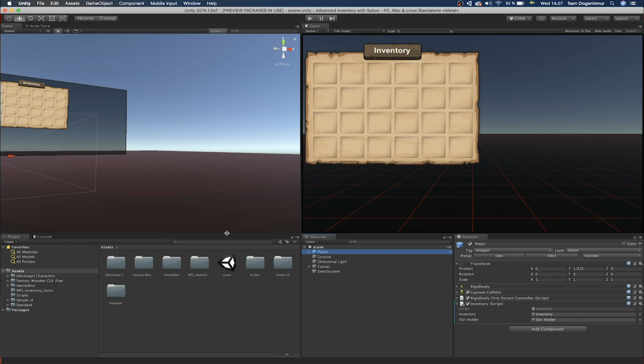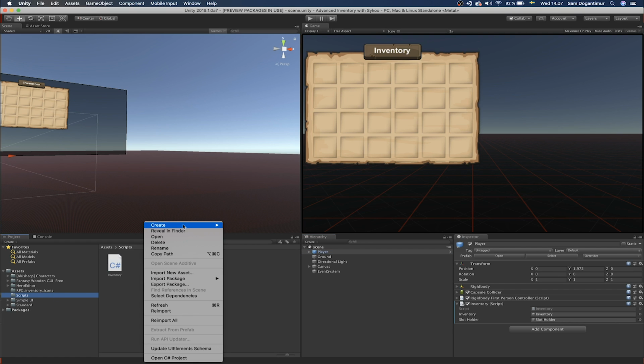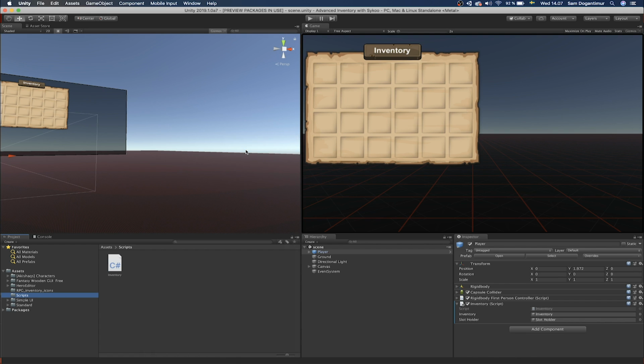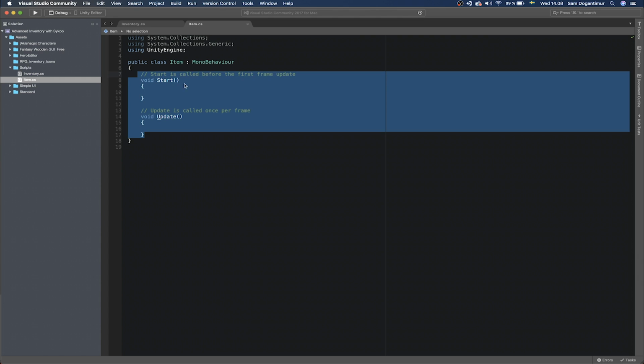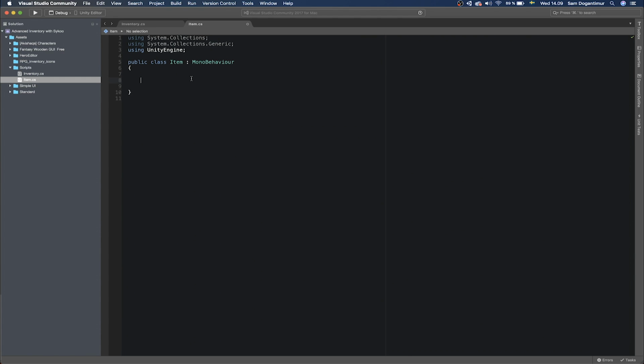So what we're gonna do is first and foremost go to the scripts folder, which we created in the previous episode, and create a new C# script in here, and this one is gonna be called item. Alright, so I just opened up the component in Visual Studio. First things first, we're gonna start by creating a few variables that are going to be used for every single item we have across the game.